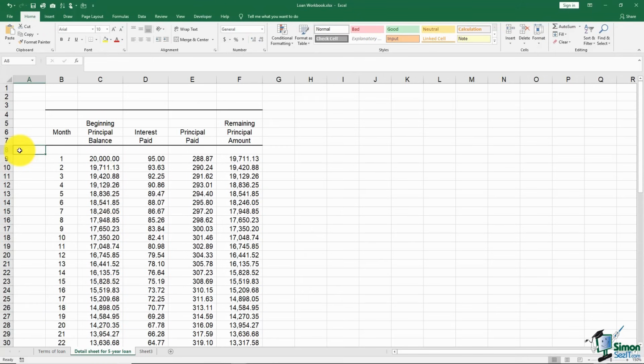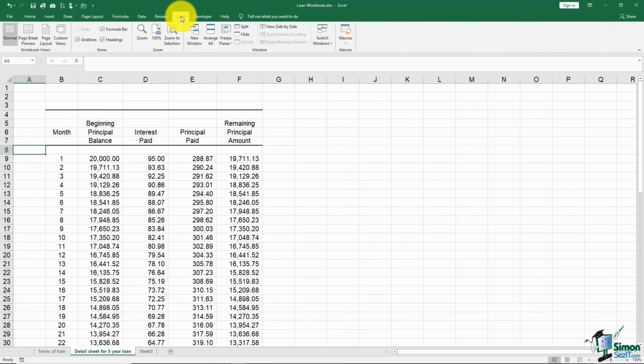All you have to do is go up to the tab at the top that says View, and you'll see an option here that says Freeze Panes. Now when you click on it, you might get this drop down list. All you want is the top option, because if you notice, this one is just freezing the top row, but we want rows 1 through 7, and this one is just freezing the first column. So if you just click here, it's rows above and columns to the left that freeze.